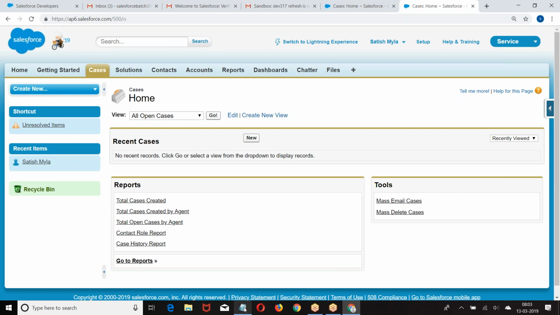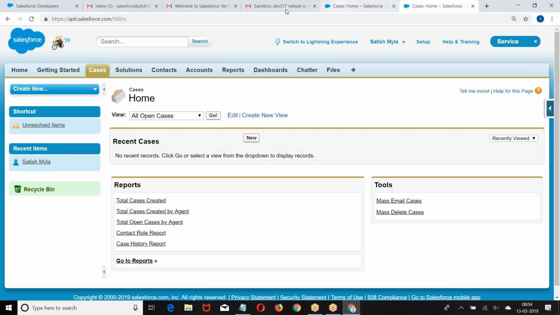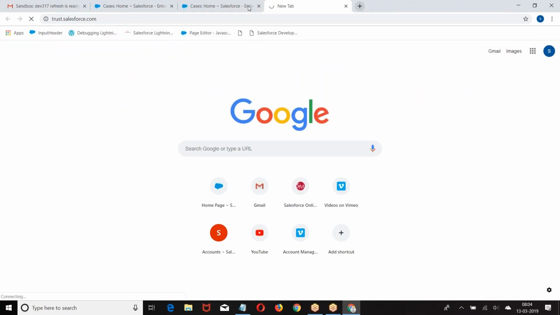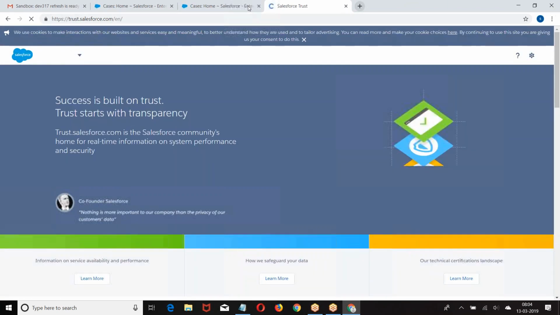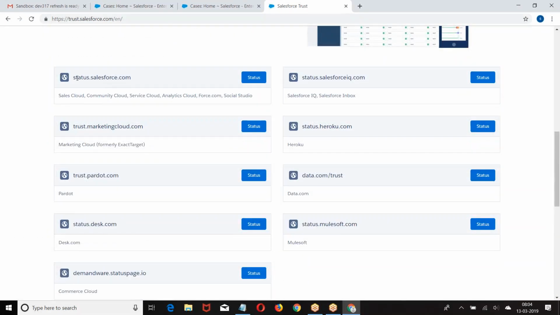Now, in Salesforce, if you want to track the issues related to your application or the server, how do you track server issues? Look at the point. If you want to track it, what is the URL we have? trust.salesforce.com. When you scroll down, we find status.